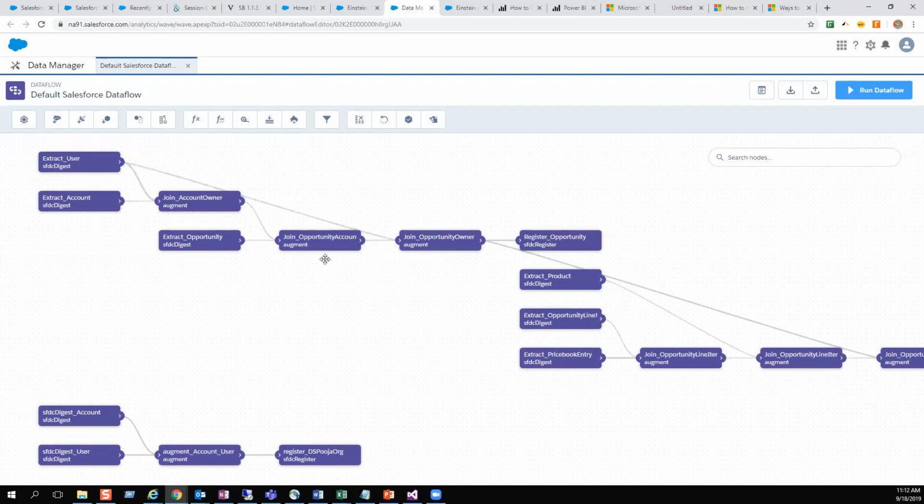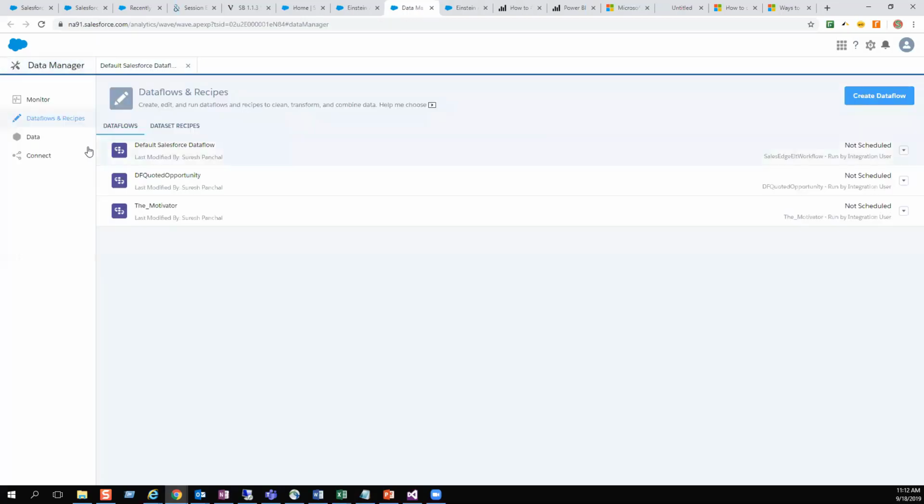So this is the data flow I am showing, like which are the objects. In Salesforce we call it an object, like how we call them entities in Dynamics CRM. So similarly, these are objects: users, accounts, account owner, opportunity. So all those data flows are being created.